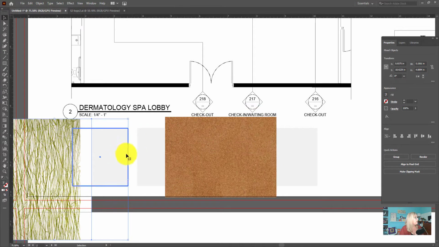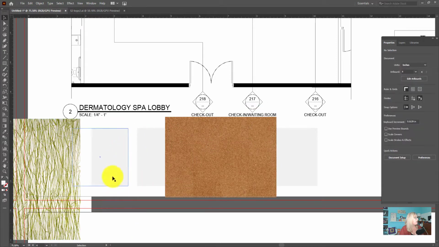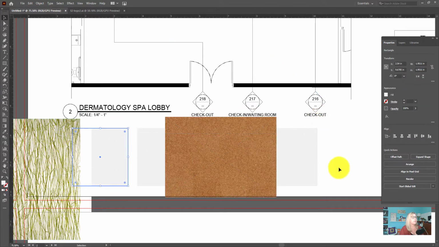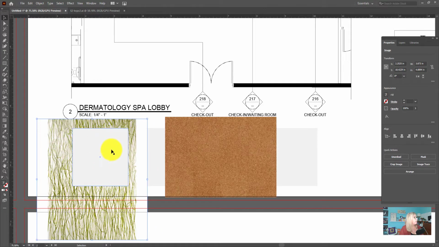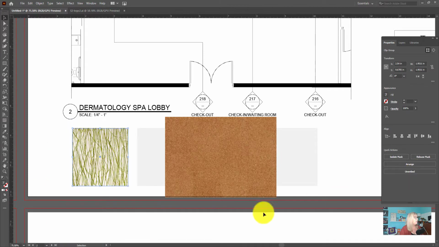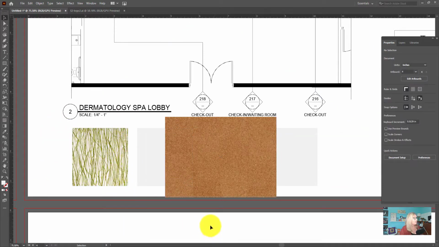Okay, so first I need to change the order, and I need this to be in front. So we'll do Arrange, Bring to Front. Then I can go ahead and kind of move that over a little bit. Select both and Make Clipping Mask. So that puts my finish in that perfect square.